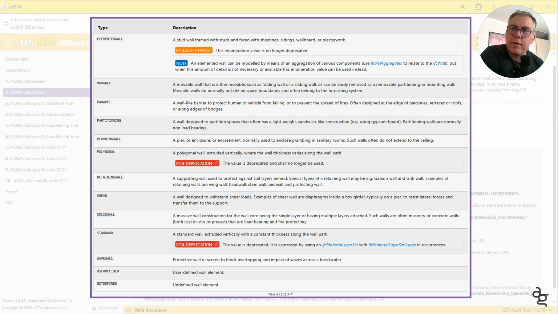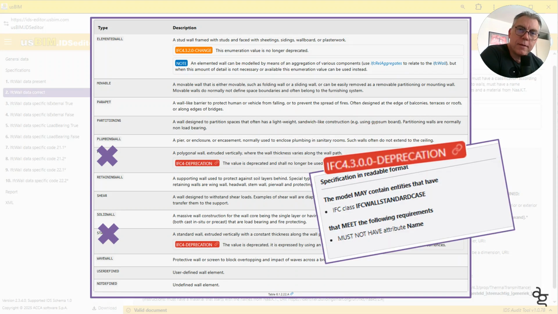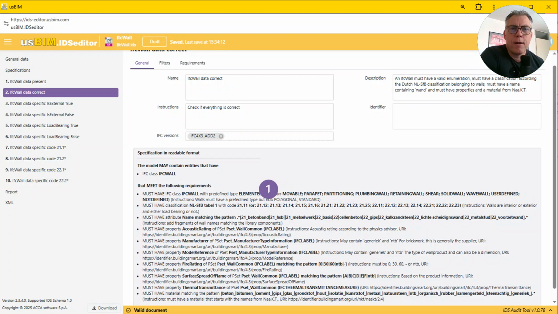So this is the list, but polygonal and standard are deprecated, so we don't use them anymore. And do you remember IFC 2x3 with the IFC wall standard case? That's deprecated as well. But you won't find it in this specification. You should make a separate one for that.